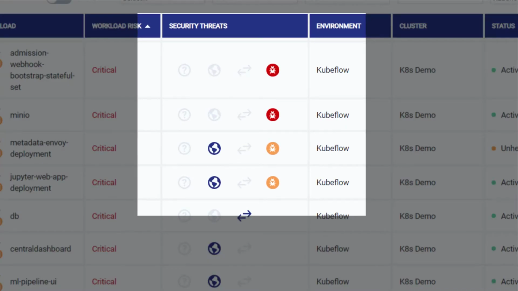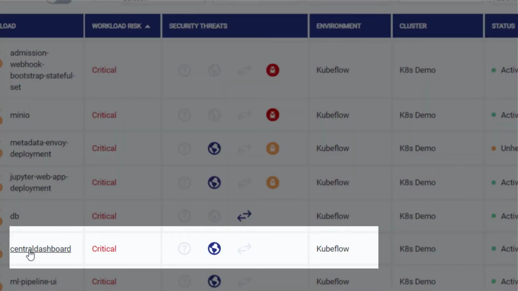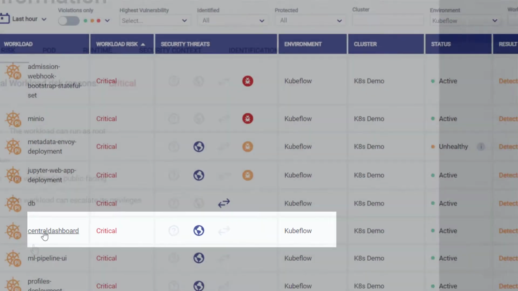The new security threat indicator shows you the risks this workload poses to the cluster. This indicates that the workload is exposed to the Internet. This dashboard app is open to the Internet and poses a risk.